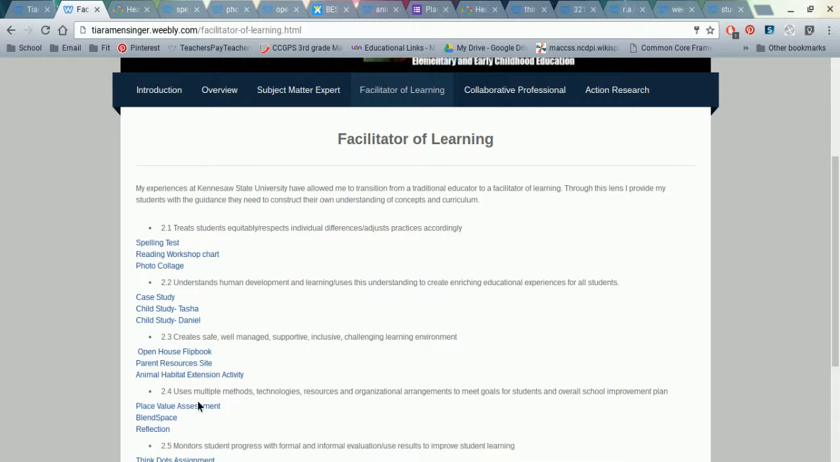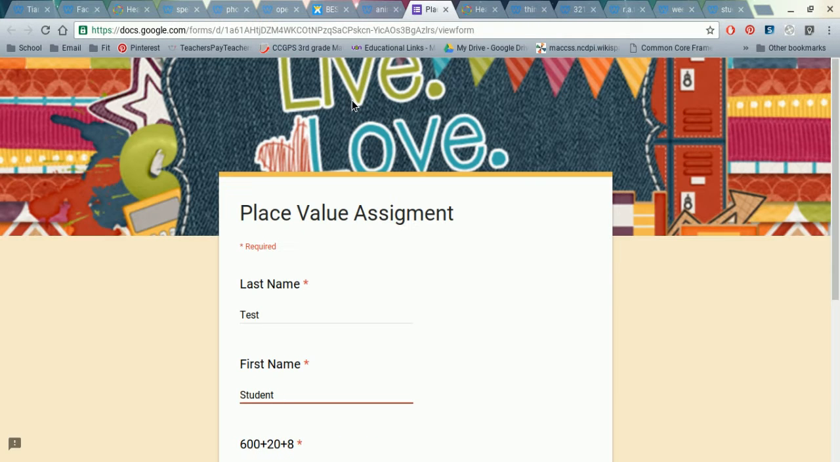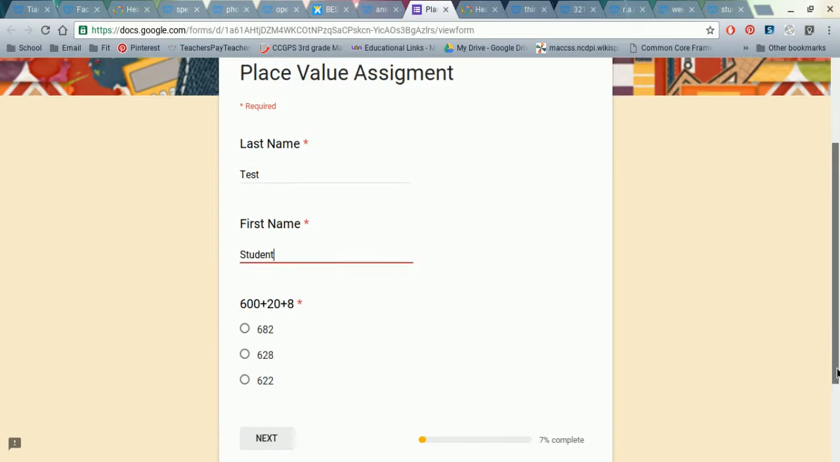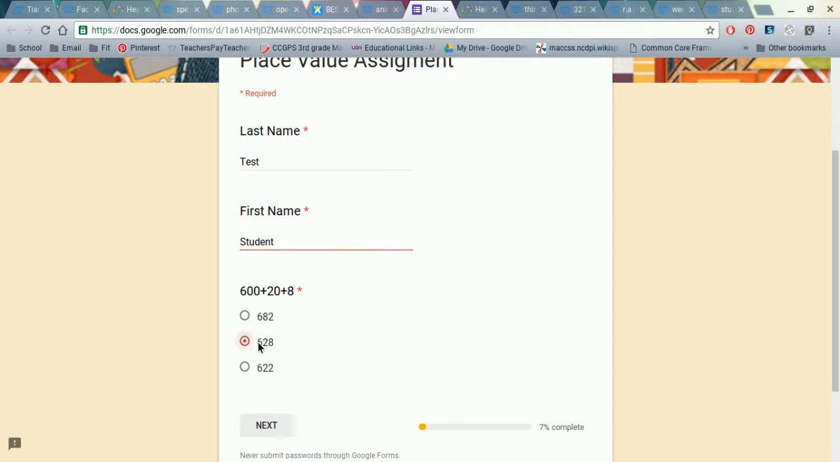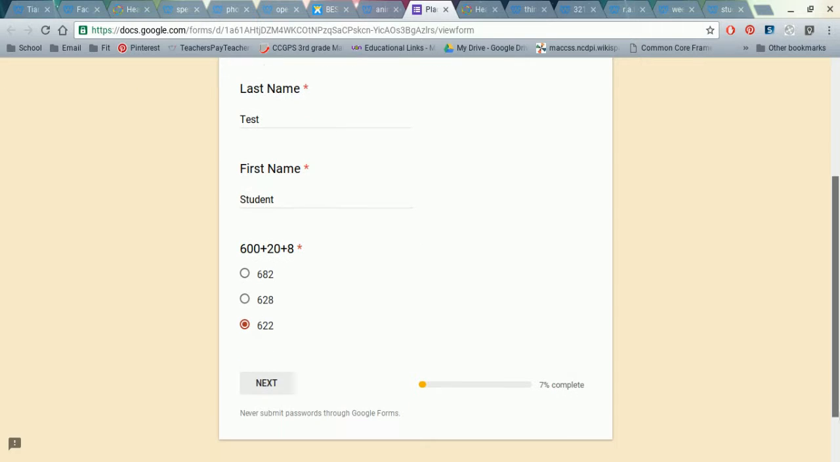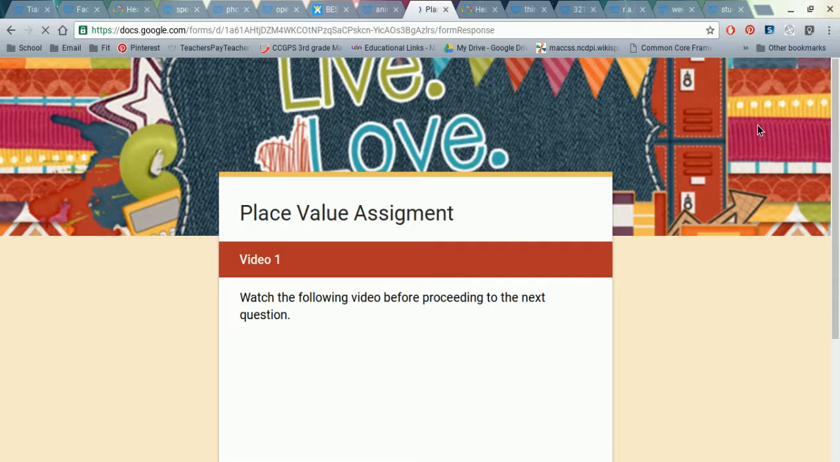The next standard says to use multiple methods, technology, resources, and organizational arrangements to meet the goals. I've included a place value assessment that I provide for my students. It's a unique assessment where I've created that when students take the assessment, if they get the answer incorrect, they are prompted to a video tutorial over the material that can help them with answering the question before proceeding to the next. It offers a way to differentiate the lesson and the assessment.